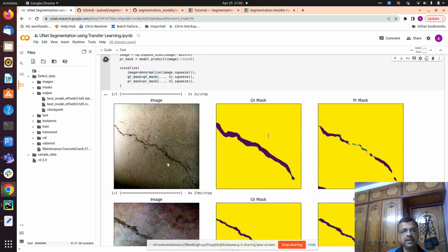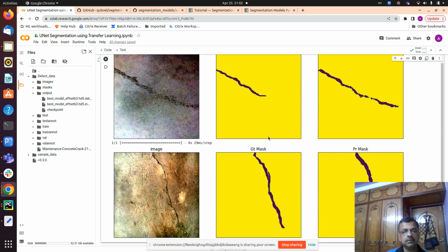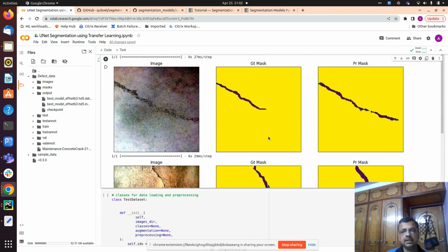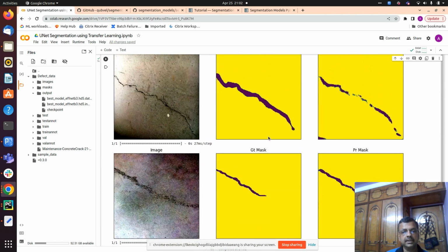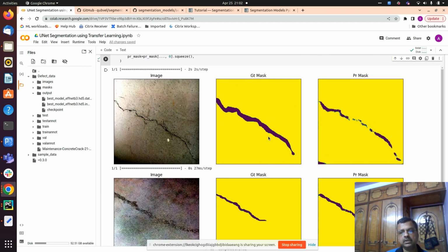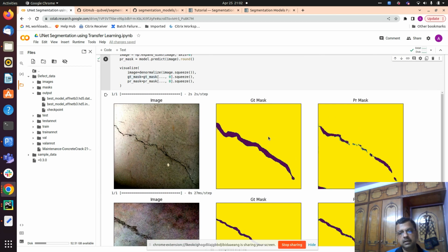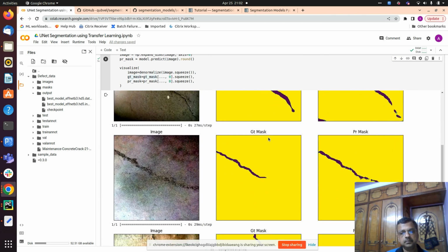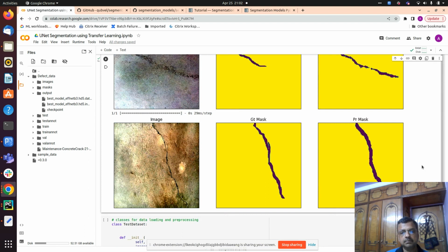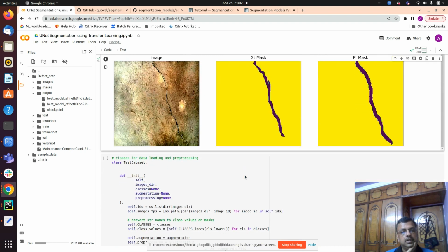So let's see this. These are the three samples we have got, and we see that the ground truth mask is like this, and the probability mask looks quite good over here to me for these images. It is getting the cracks, that's for sure.